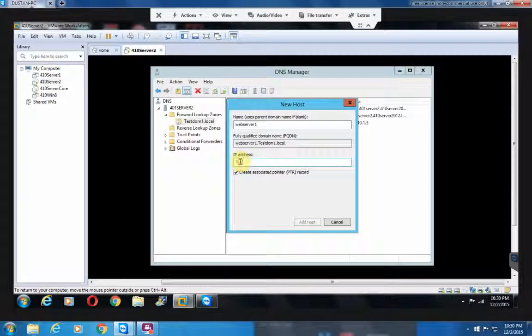And for your address, that's kind of cool, it was already marked for me. You're going to want to use 10.10.1.11. And after you get the IP address into the correct box, click to select Create associated pointer, which is our PTR record. Click the Add Host button.